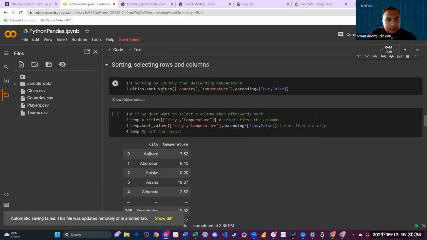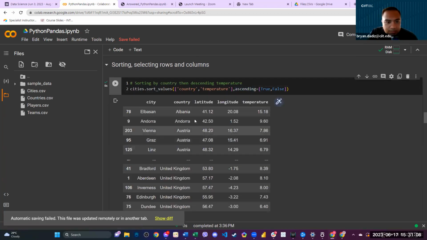This one is cities that sort values country temperature ascending True. So let's play this cell. What we did there is we sort our whole data set with the column country. That's the reason why Albania got there first. Okay. And the city of Albania is Elbasan with a latitude of 41.12, 20.08, 15.18 for the temperature.